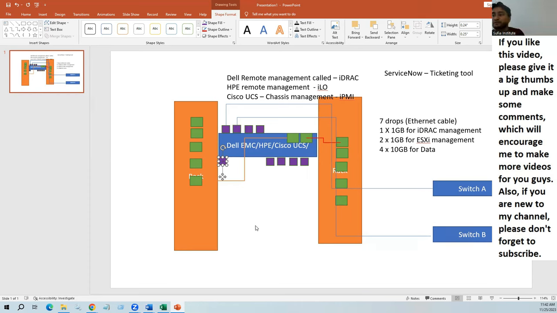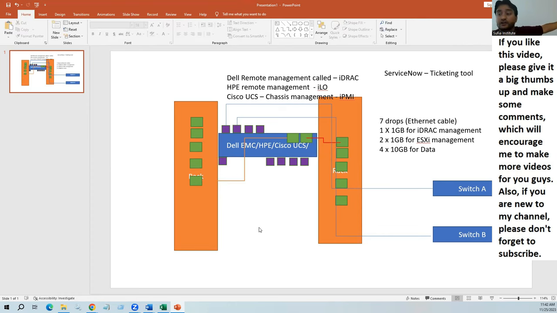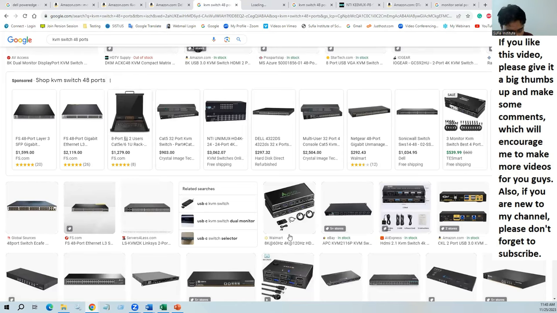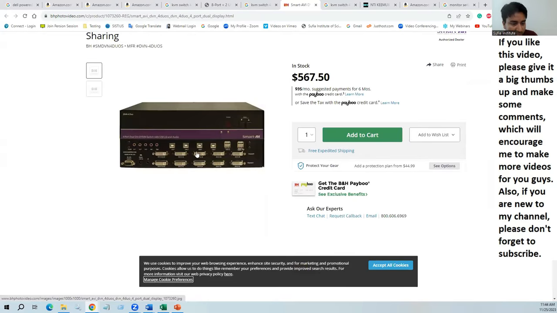But that's a manual effort, right? To attach a monitor is a manual effort. The first time, maybe you have to do it, or maybe personally, when you want to do it, you're going to do it, right? But there is a system called KVM, the KVM switch. Let me show you the KVM switch. Okay, so this is what it looks like. This is the monitor system. And it's going to be kind of like this.